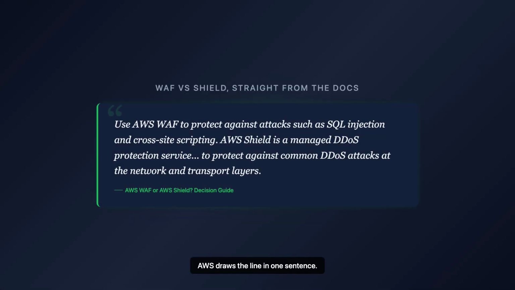Amazon Web Services draws the line in one sentence. Use WAF to protect against attacks like SQL injection and cross-site scripting. Use Shield as a managed DDoS service for common attacks at the network and transport layers. That's the whole distinction. Right there in the official decision guide. WAF reads the words inside a request. Shield absorbs a flood of packets aimed at the network itself. Two different jobs, two different layers.